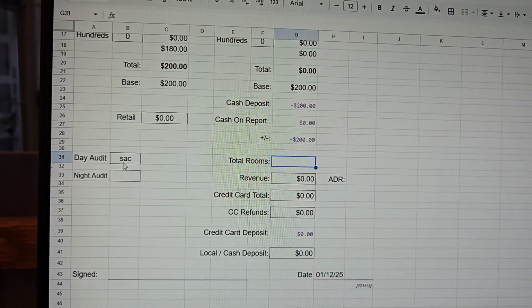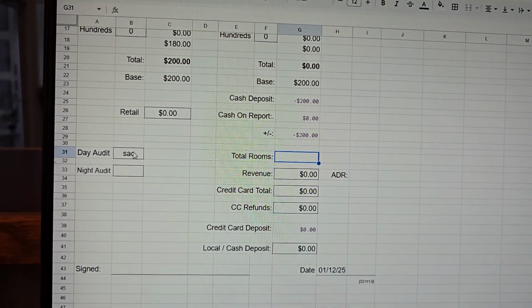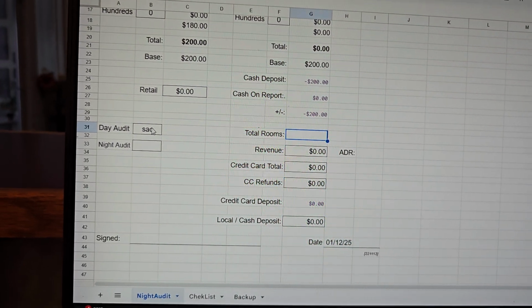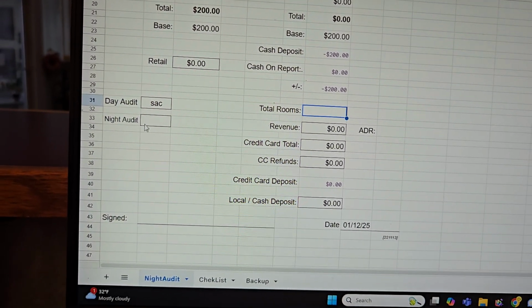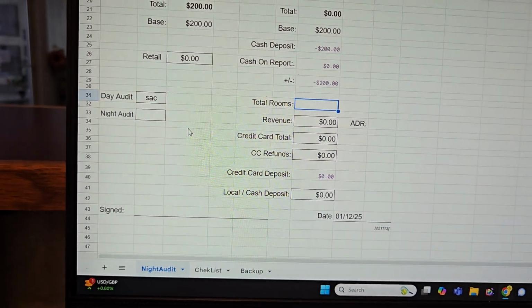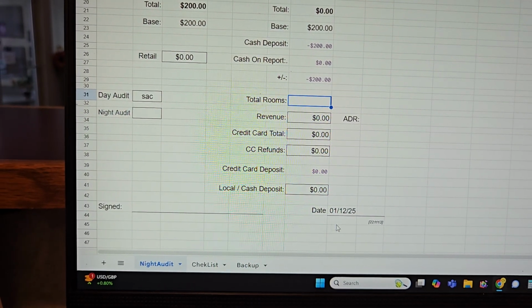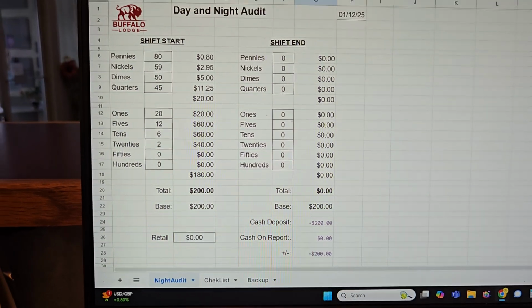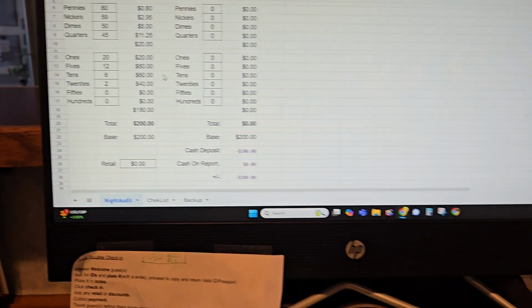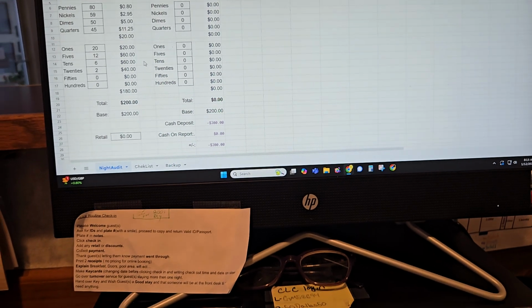After all that is filled out, you want to make sure that your initials are on the day or night shift. So if you're working the morning shift, you'll put your initials right here. If you're working the night shift, your initials go here. After that is done, you want to make sure your dates are up to date with the date it is. And then you want to print. After it has printed, you will sign.